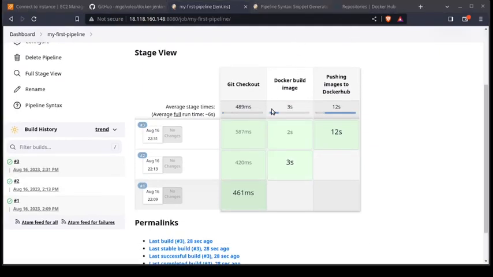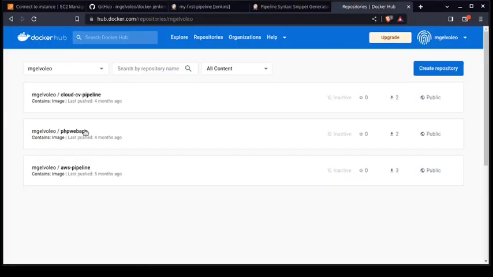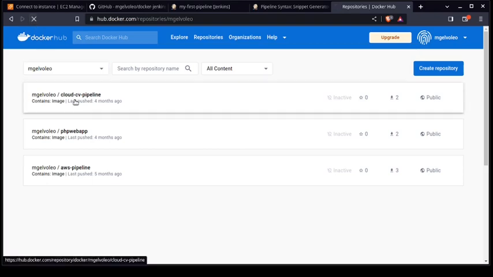Okay, what we're going to do right now, since we've already successfully pushed our images, we're going to check the repository. So let's refresh, before we don't have these images.